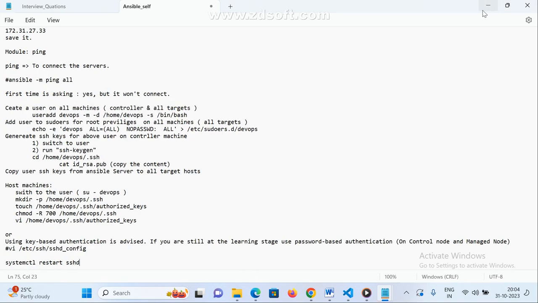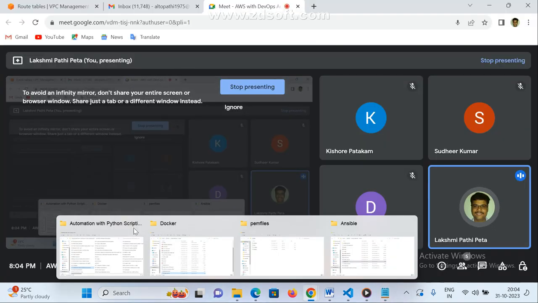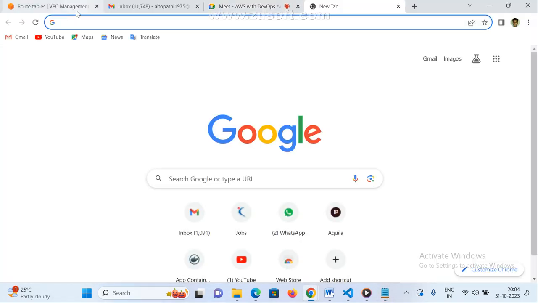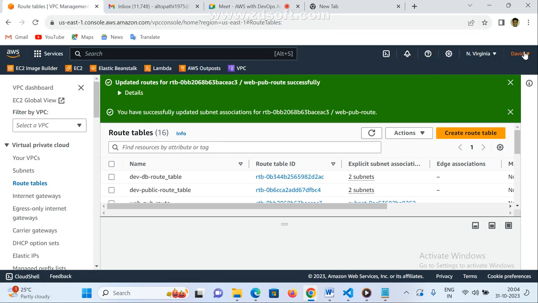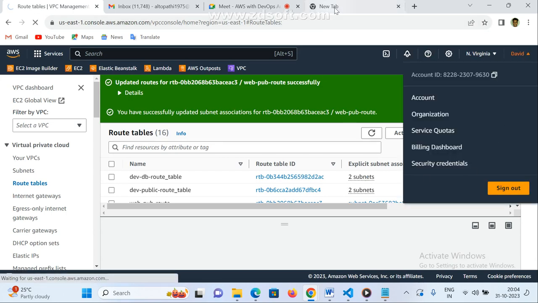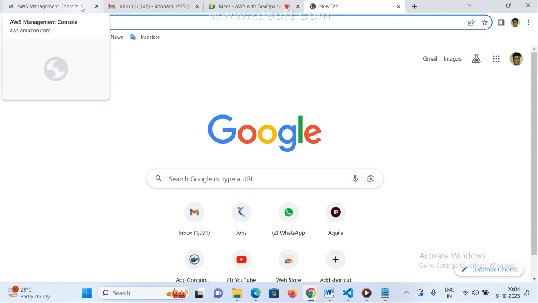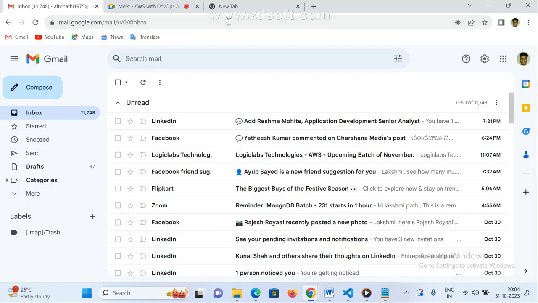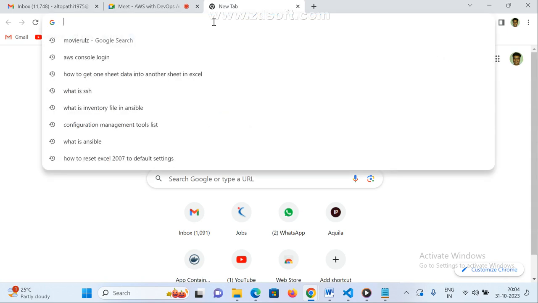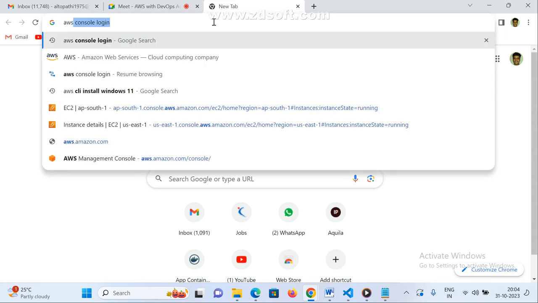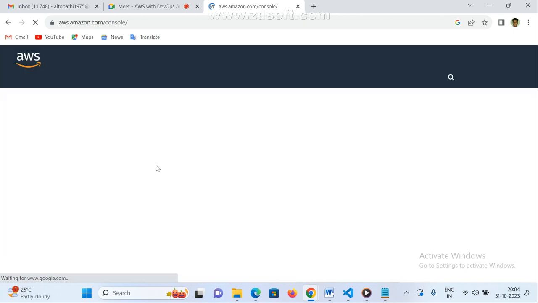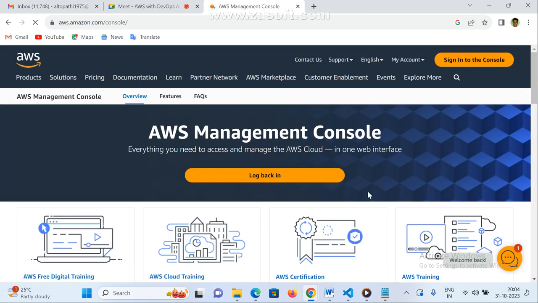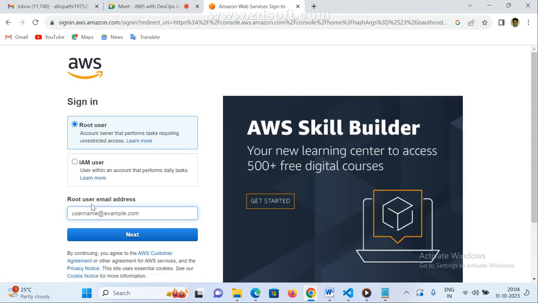Now, if you want to work with Ansible, you need at least two servers. One is the Ansible server, the other one is the host machine, correct? Did anyone try to set it up? Did anyone install it? No, sir.